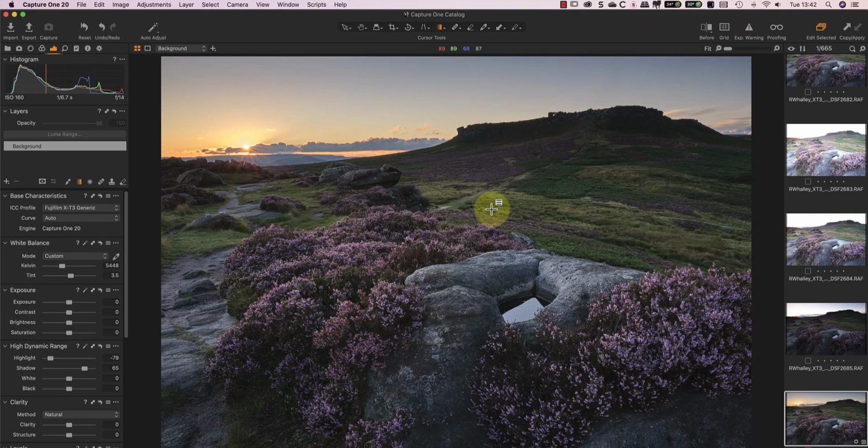Whilst today's video hasn't been about editing techniques, I do think that it's a particularly important topic. Since I stopped exposing to the right, I've found that it's easier to get my images to look the way I want them to.